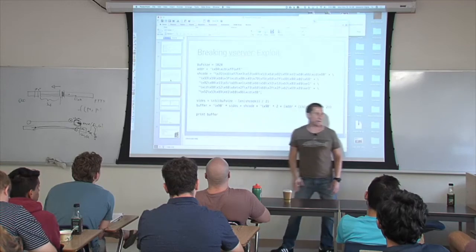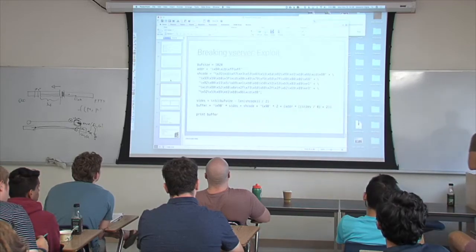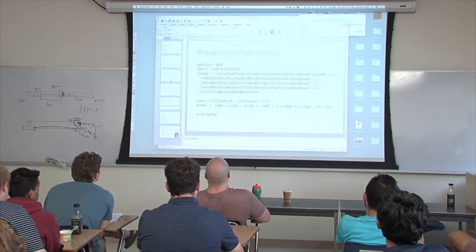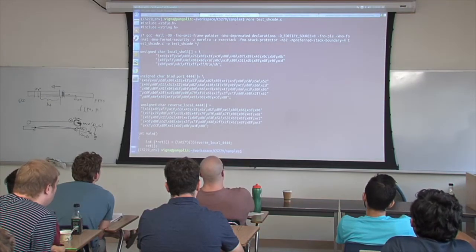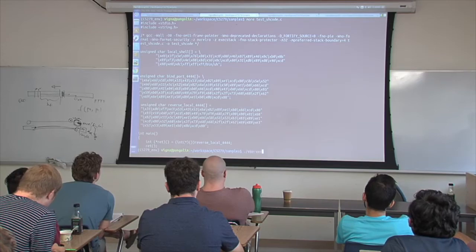And then I print the buffer. So the basic idea, this will overflow the thing. And let's see if I haven't changed anything. It should actually exploit the whole thing. So here on one window, I have my vServer.